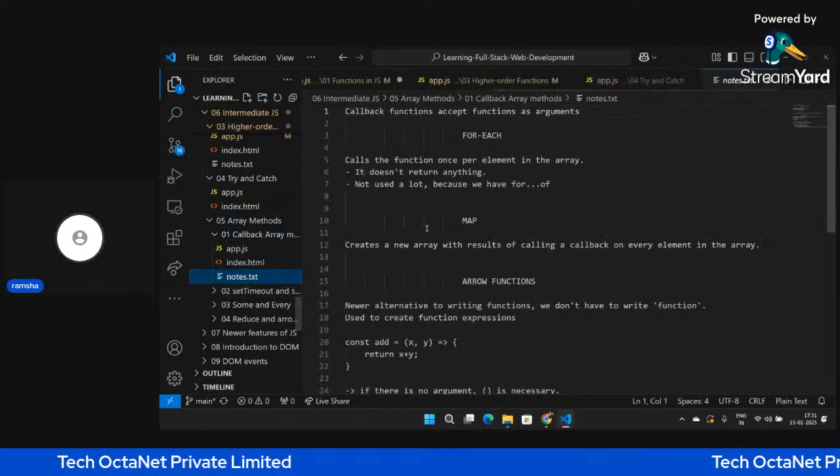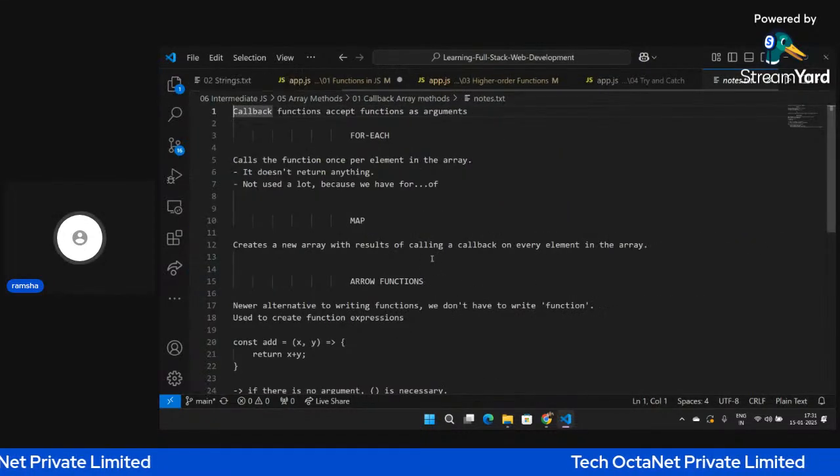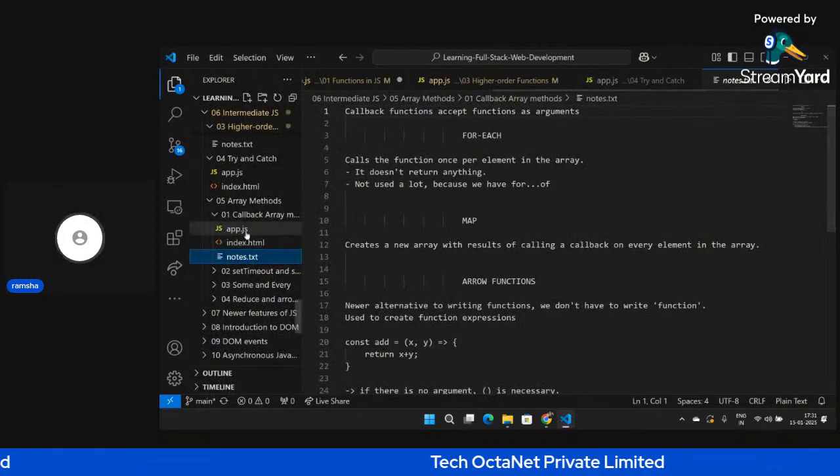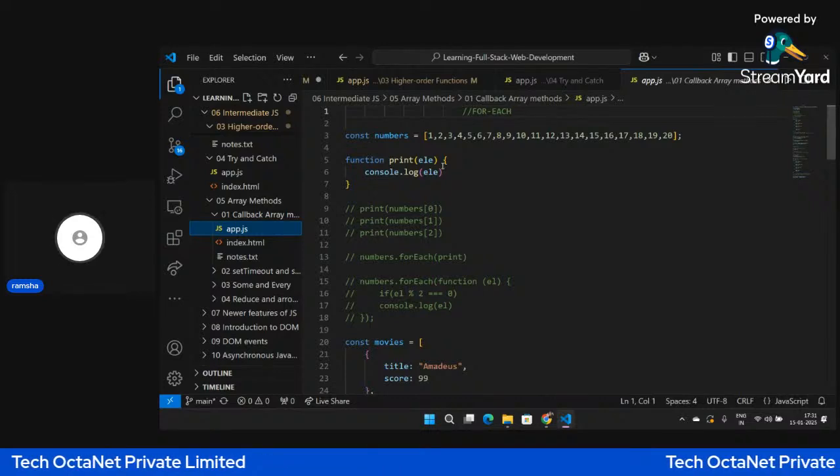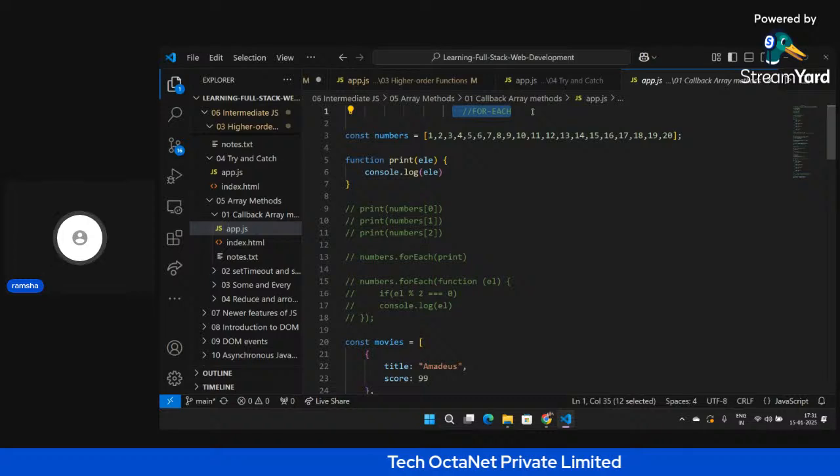Now we have some array methods that we can implement on the array. Let me tell it to you from here. There are basically three types of array methods that we are going to study. The first one is for each among them. Okay, so how does for each work?